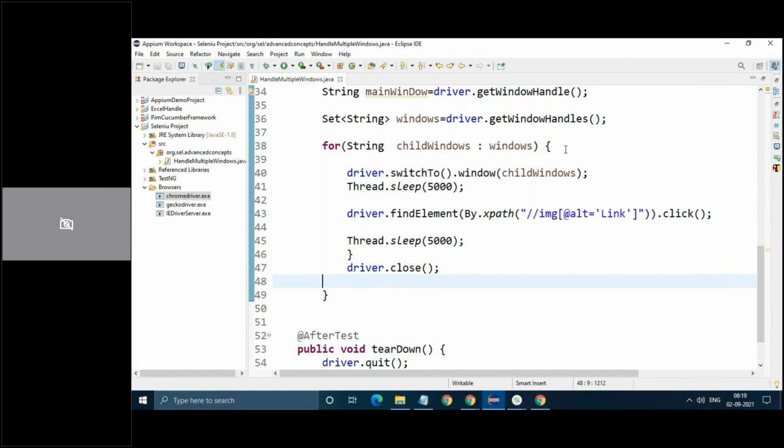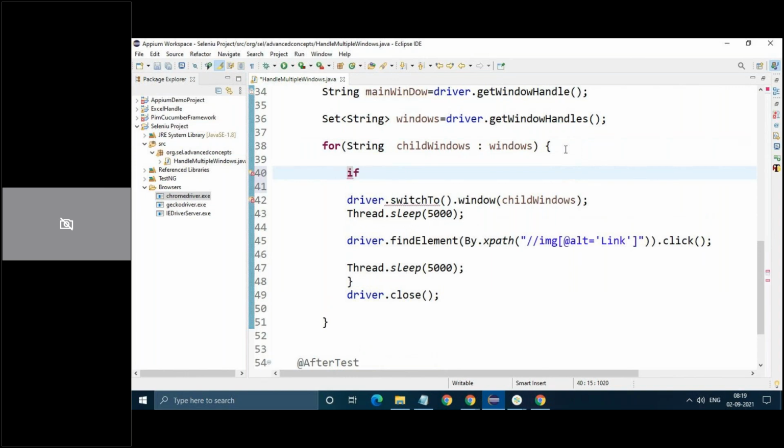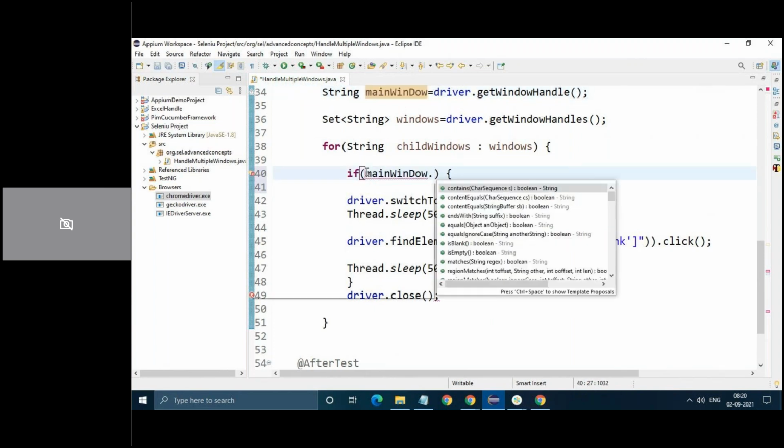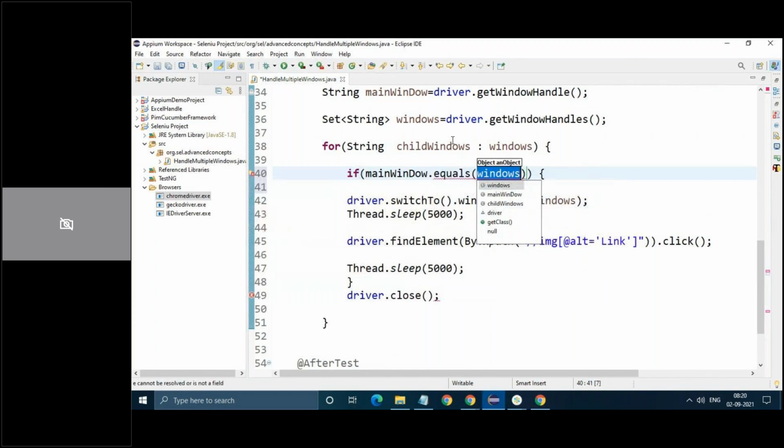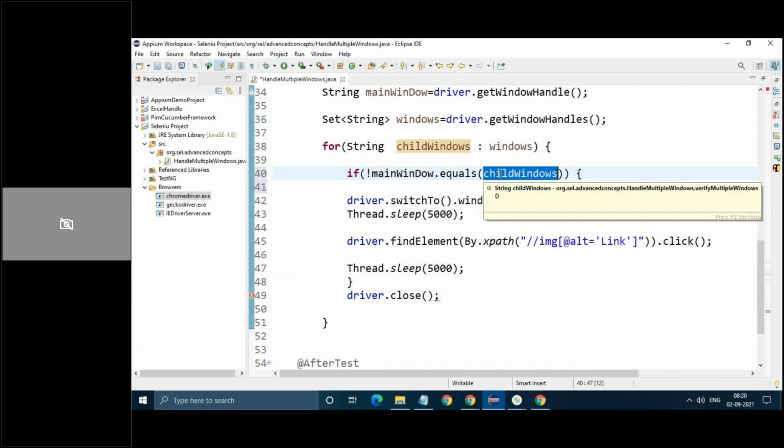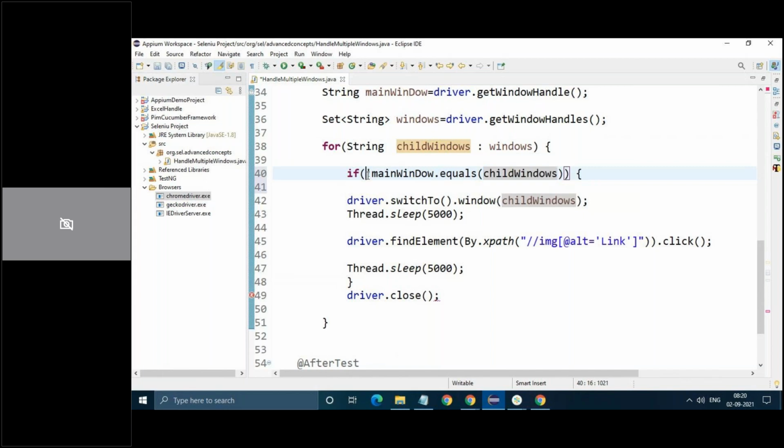Or if you want to add any validation, you can add like this. If main window dot equals tail windows, here you need to give not equals. If this and this are not equal, obviously both are different, right? If it is different, then driver dot switch to child windows. Then we need to click this link. This link is not working.